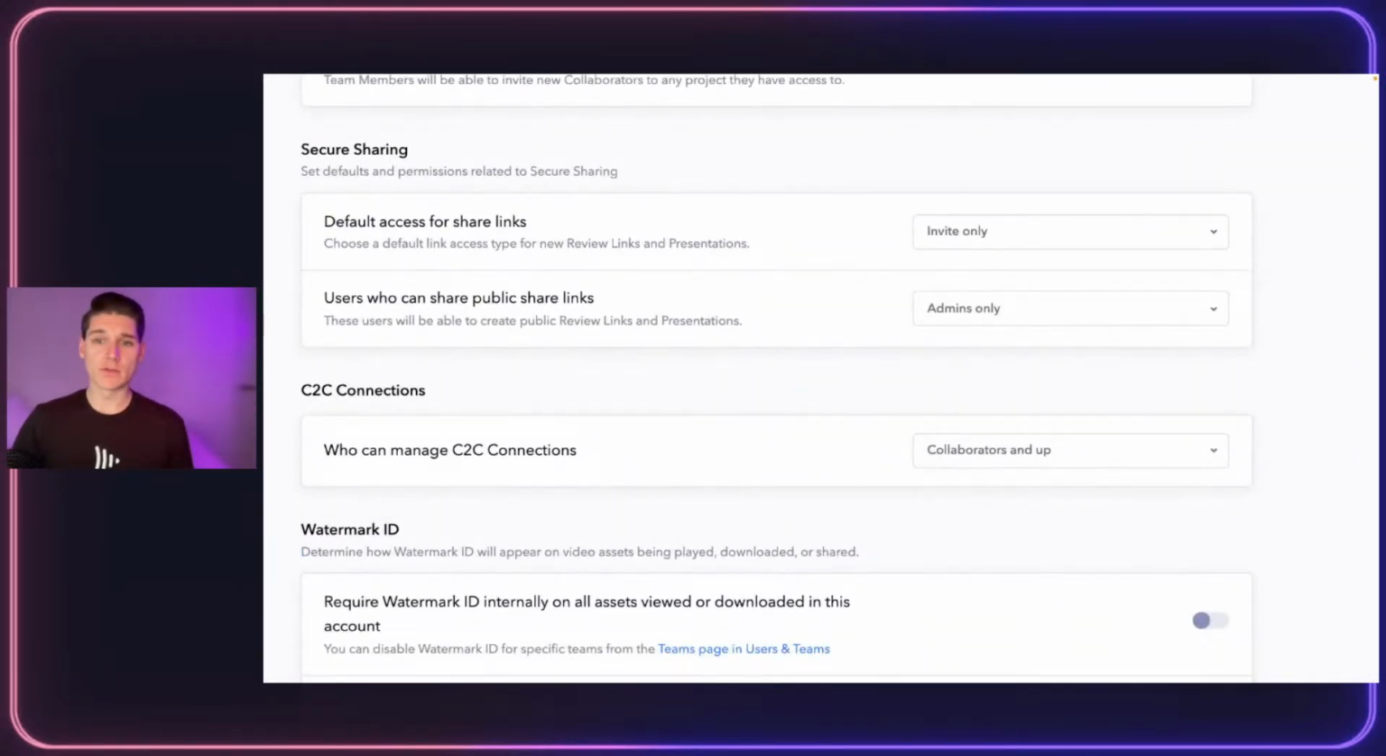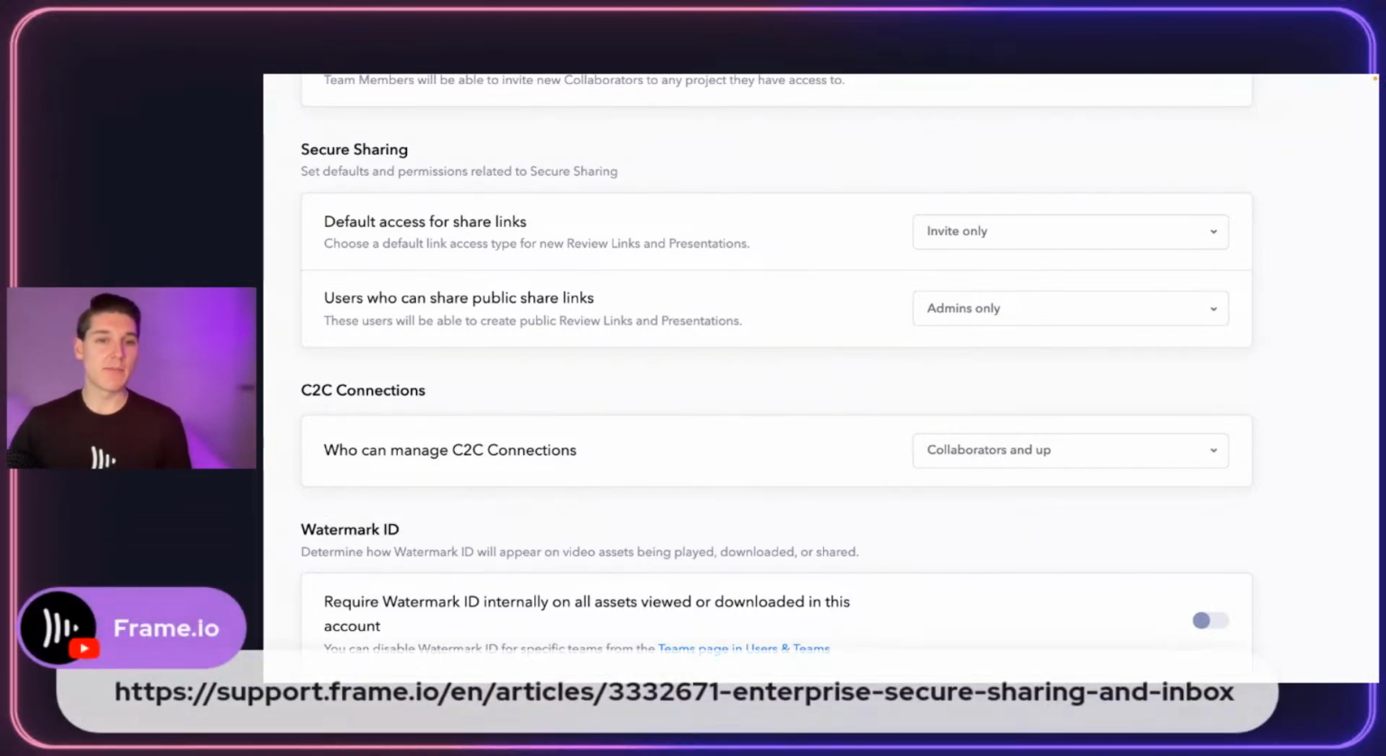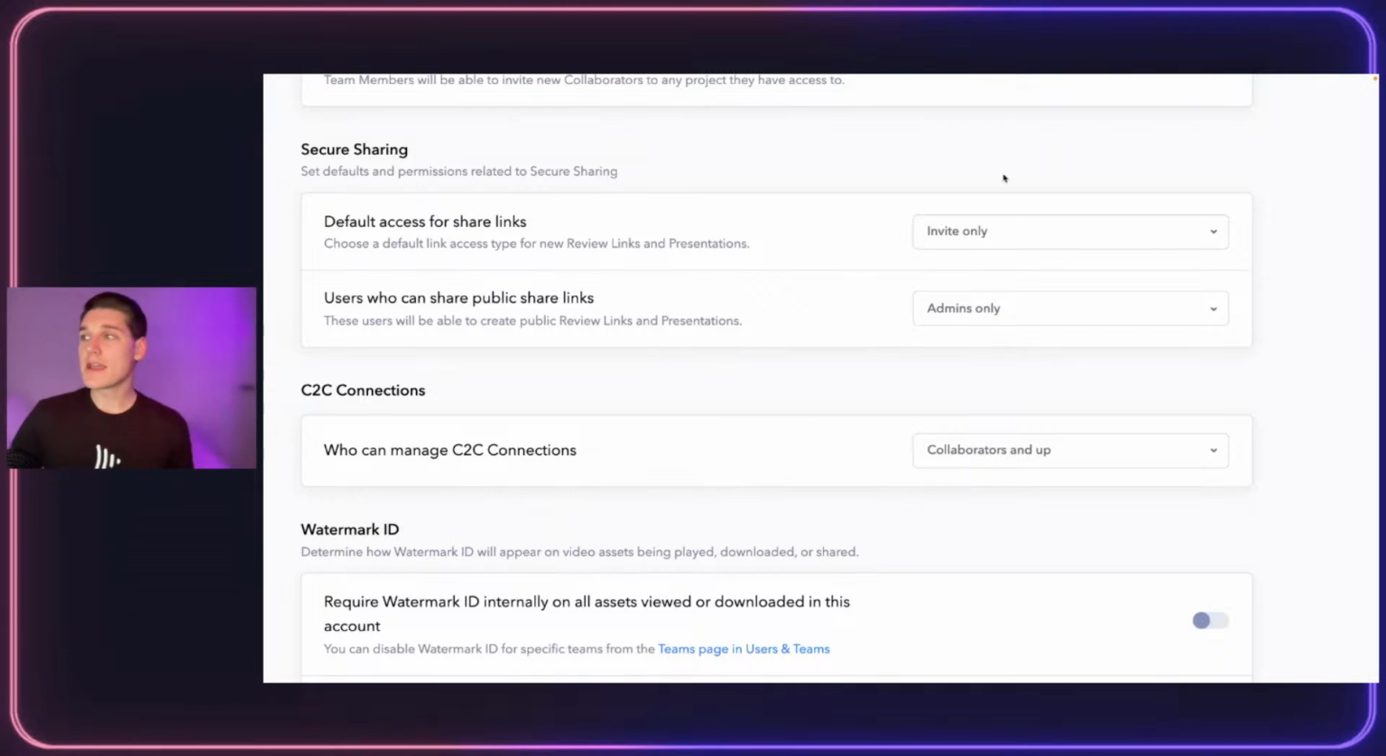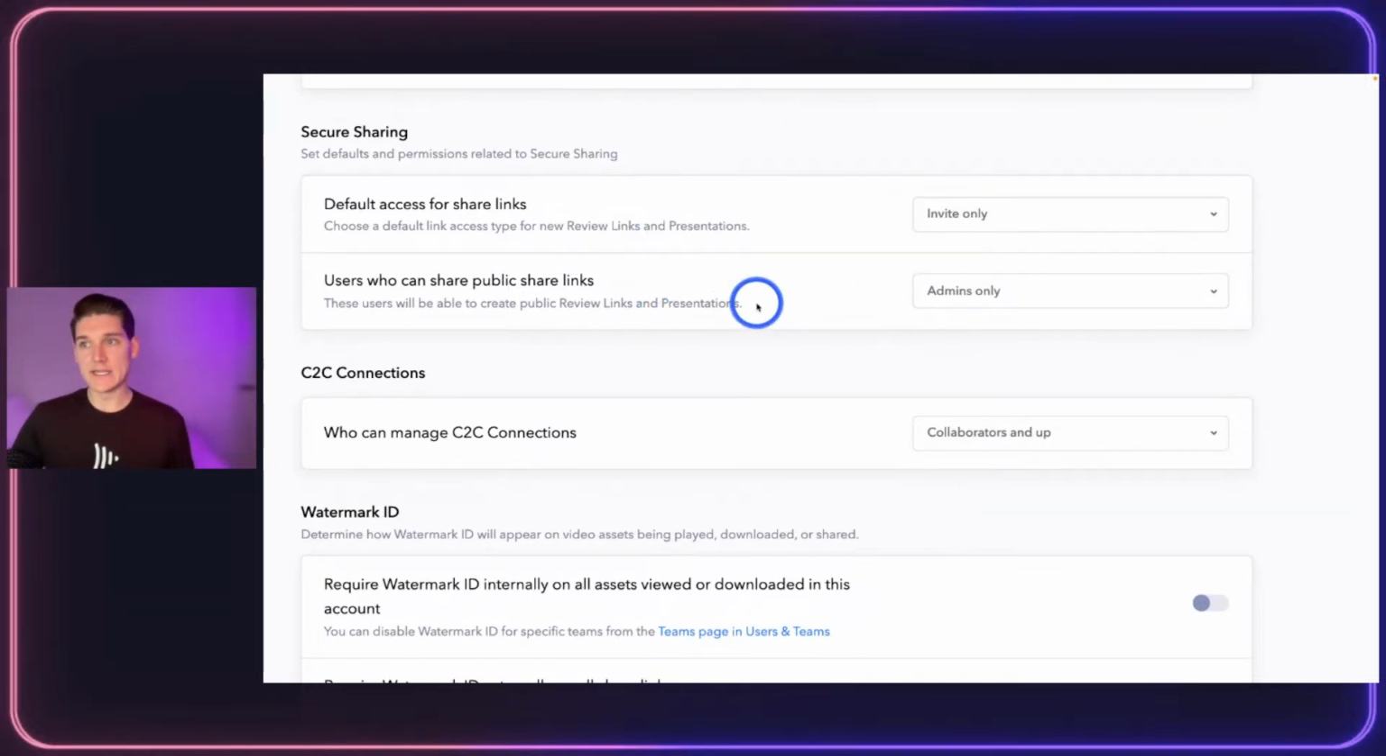And for our enterprise folks out there, we do have a wonderful feature called secure sharing. This is a security feature which will actually require that at the time of external sharing, a user signs into a Frame.io account. This will just ensure that the individual that you're sharing that review link with is the only one who can access it. So you can make this default on your account if desired, or you can also enable public links. You also have the ability to determine who can share out public links, even if the default is invite only. So this just gives you a little bit more control over that specific feature.